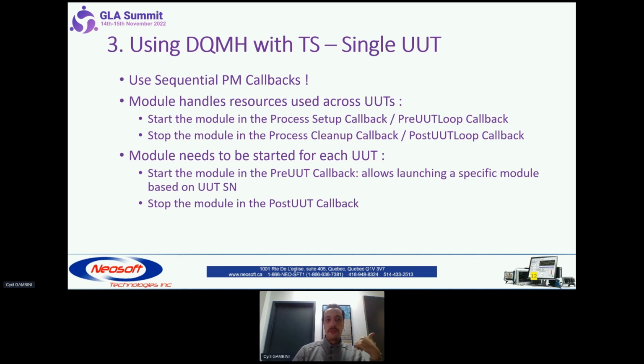If you need to launch, or decide which module to launch, according to the UT identification, maybe you will need to fall back into the pre-UT callback.